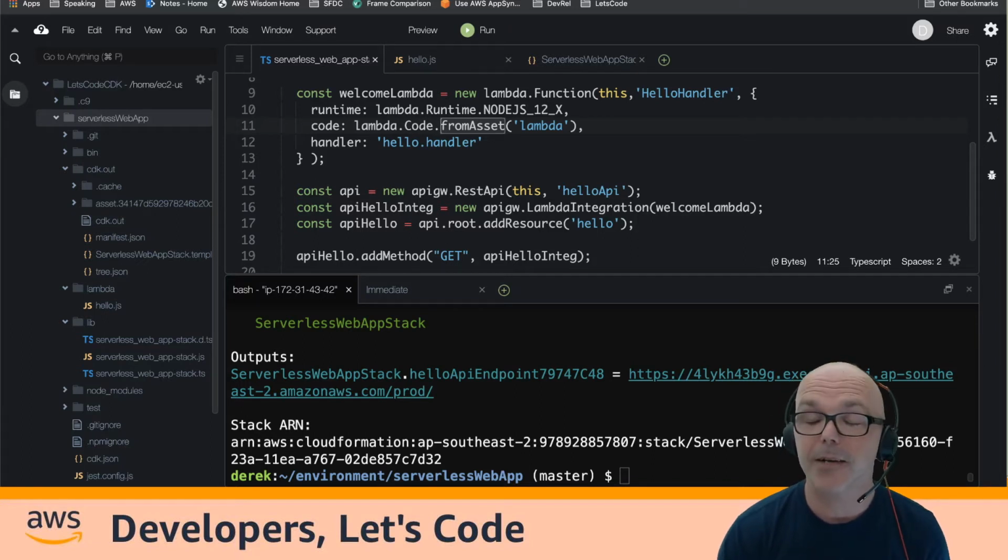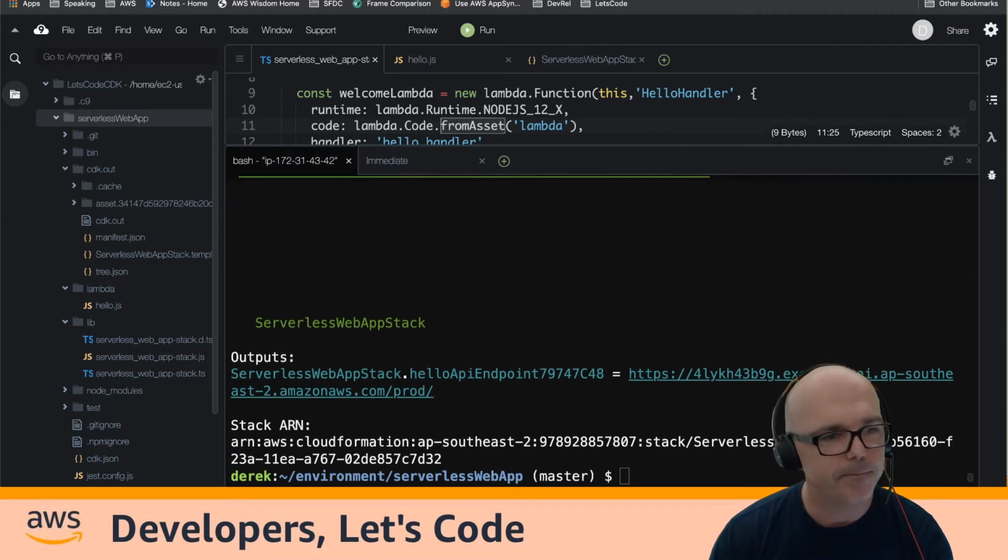So we've got our API and our Lambda. The next part and next level of complexity is we're going to add a persistence layer. As this is a serverless app, the place to add that persistence is using DynamoDB. So let's go and see what that looks like with the CDK.